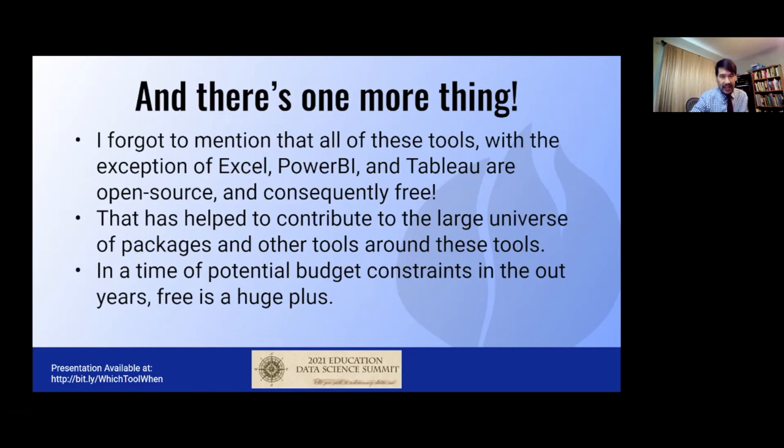So once again, all these tools, with the exception of Excel, Power BI, and Tableau, well, Power BI is free through your district most likely, or LEA, they're open source and consequently free. That's contributed to the large universe of packages and other tools around these tools. And in future out years of budget constraints, free is a huge plus.